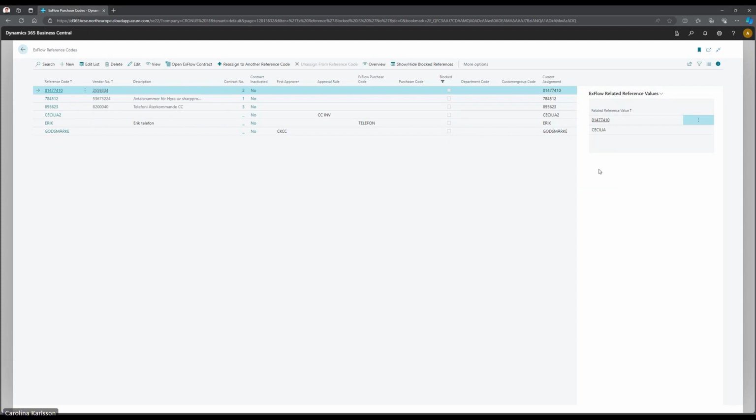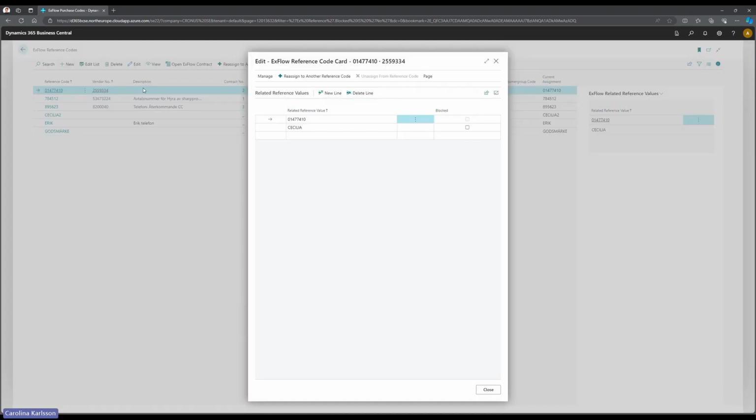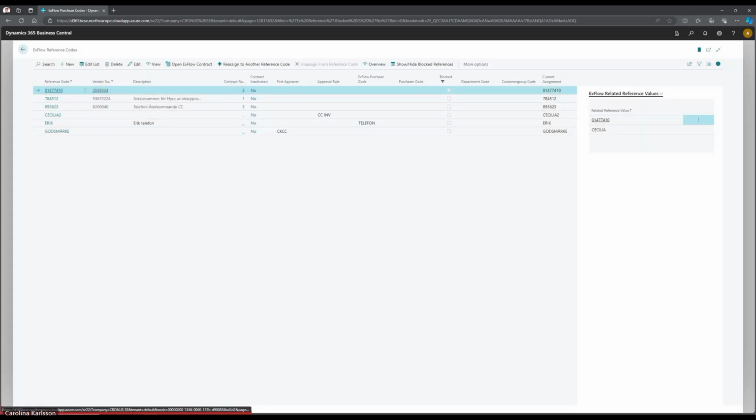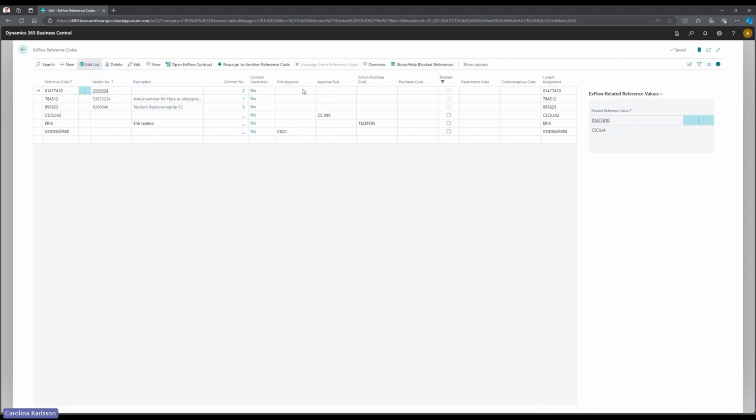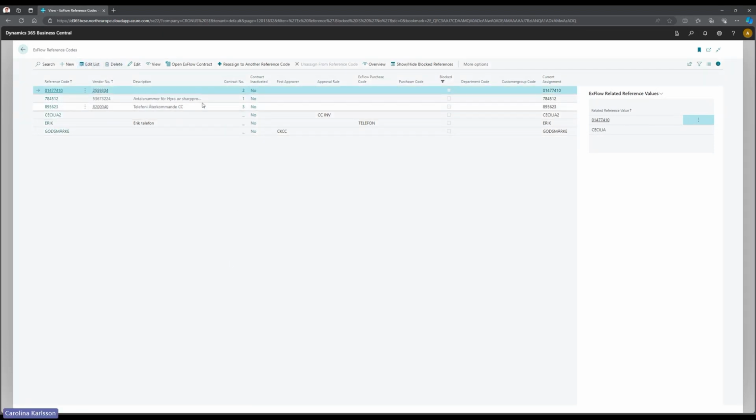Let's go back here. You have ExFlow related reference values here. So if you click here and then edit lines, you can directly on the line you're on add another or block reference values as well. You can click on edit list, and then you can change settings directly here. You don't have to enter the code. And then you click it again, it becomes like that. If there is a code that is connected to an ExFlow contract, you can click here on open ExFlow contract to open it in a new window.